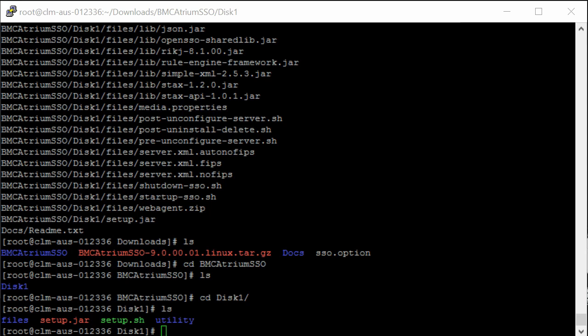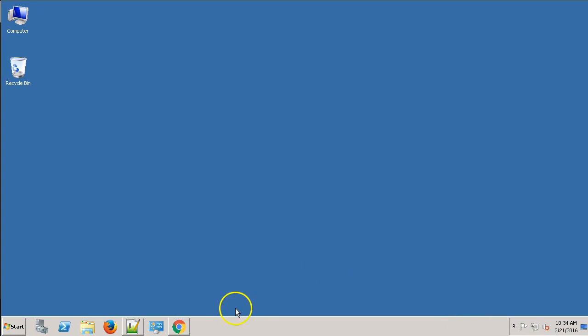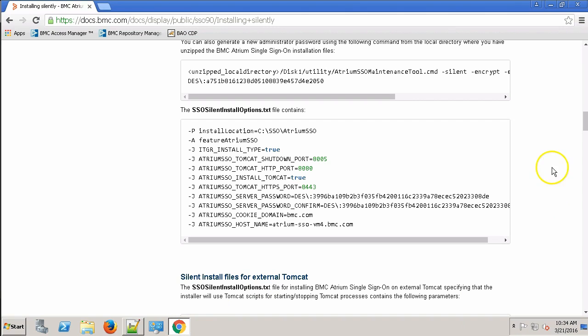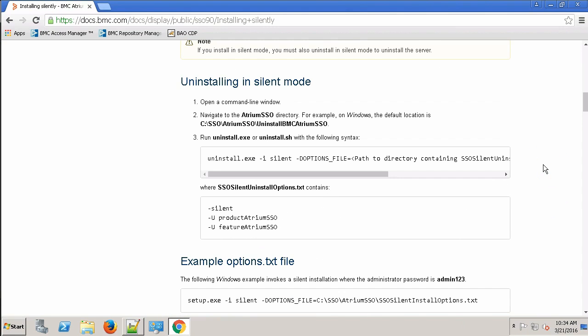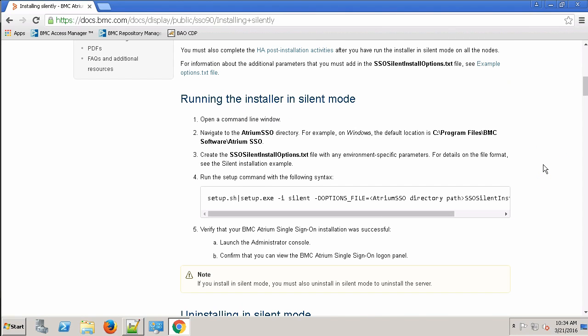For this, let's go back to the documentation page, scroll up, and this is the command to start the installation. Let's copy it and go back to the SSO installation server.